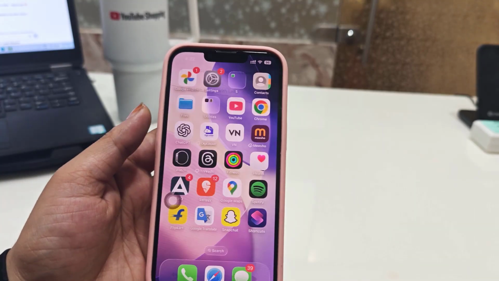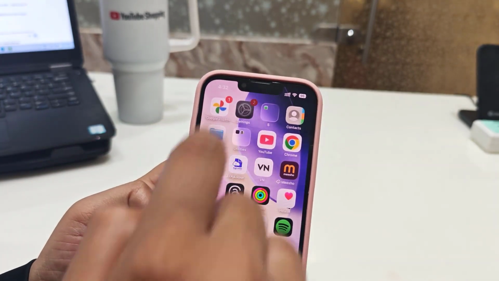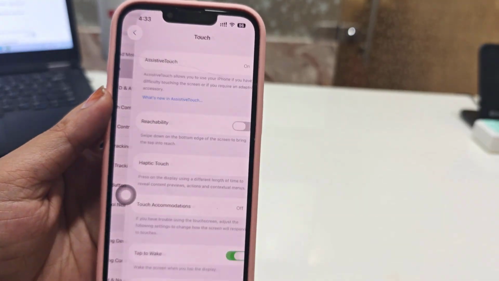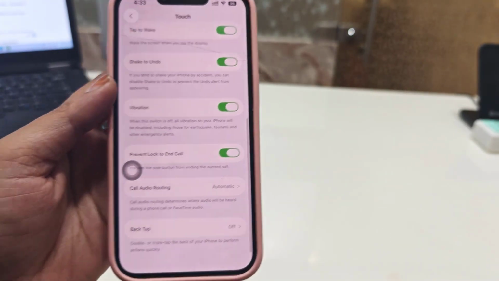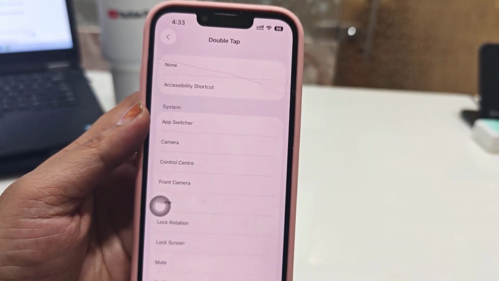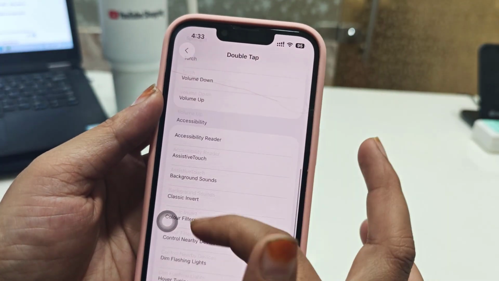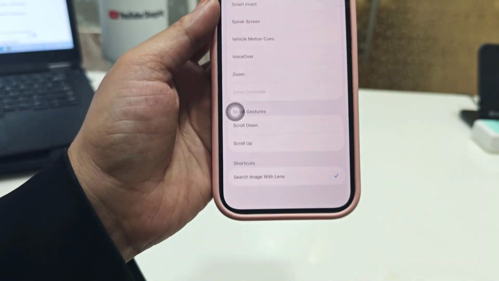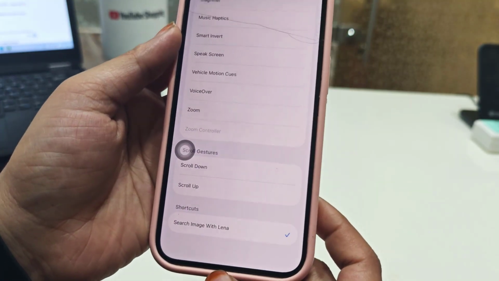Now step 3 is head over to Settings, then go to Accessibility, tap on that, tap on Touch, then scroll down, tap on Back Tap and then choose Double Tap, then scroll to the Shortcuts section and here pick Image with Lens. Here you can see guys, and now that's it.